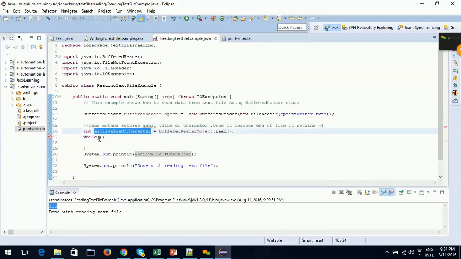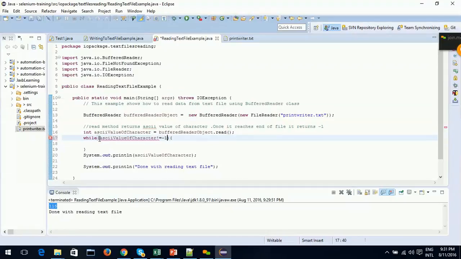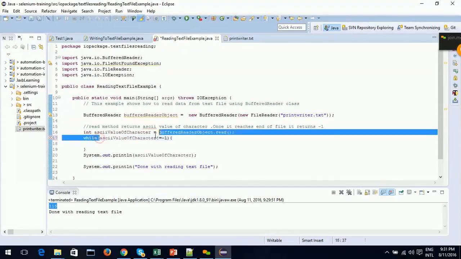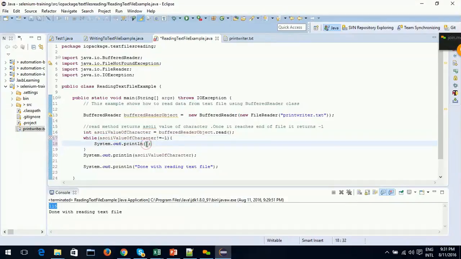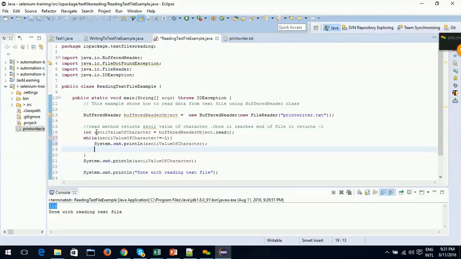What I will do, while read not equal to -1, that means this condition, ASCII value, this integer value not equal to -1. So that means we have not reached end of the file. As long as we have not reached end of the file, what we'll do, we'll print that value. Okay, and read next character.